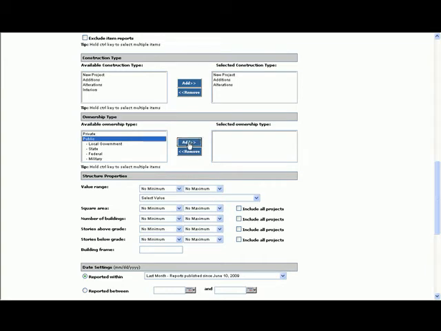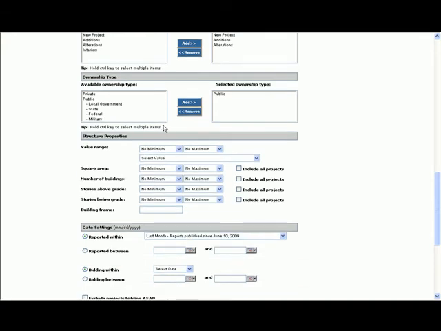Moving down to the next heading, then decide whether you want to look at private or publicly funded projects. For this run, we are going to focus our search on publicly funded projects. Again, select Add. Scrolling further down, you'll then see the Structure Properties heading. Here you can narrow your projects by valuation, area, number of buildings, and stories. For our purposes, we are simply going to select a valuation range. To do this, we are going to set the minimum project value at $5 million. By doing this, we are narrowing the projects to those which have highest sales possibilities for the AM.